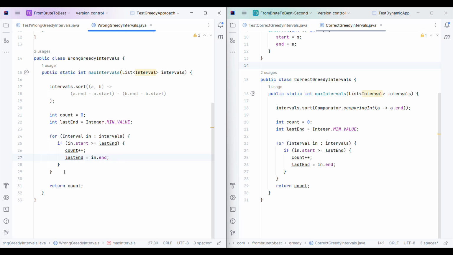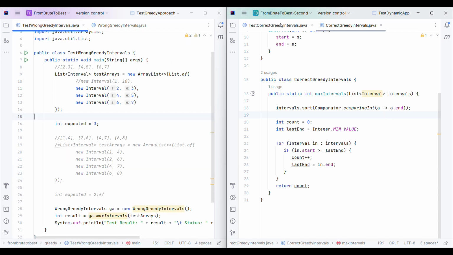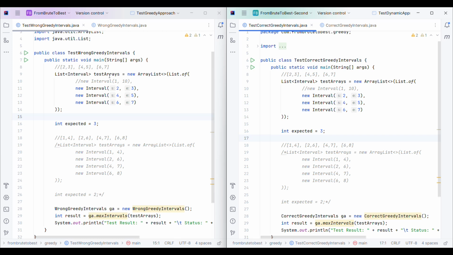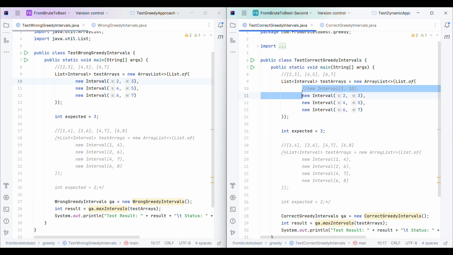And on the right side of the screen, I have the code solution using the correct approach. In the correct approach, I have a small change in the sorting. Instead of comparing the intervals based on the size of the interval, I am sorting by comparing the end time of each interval. Now, let me show you the test input data. Here, I am using intervals as 2, 3, 4, 5, and 6, 7. My expectation is our program should return 3. I am using the same input for both the codes. Let me run the program on both sides.